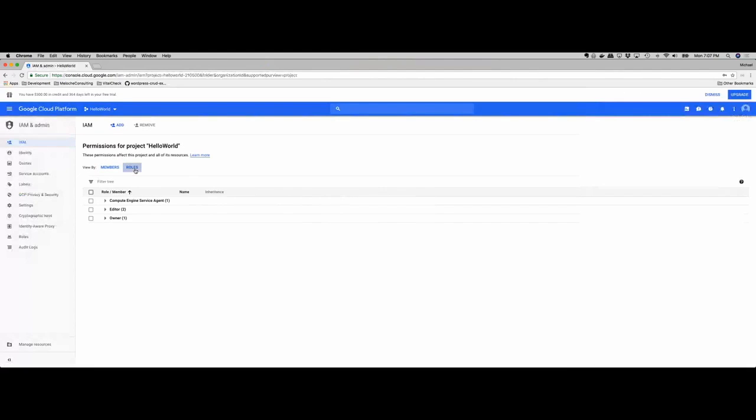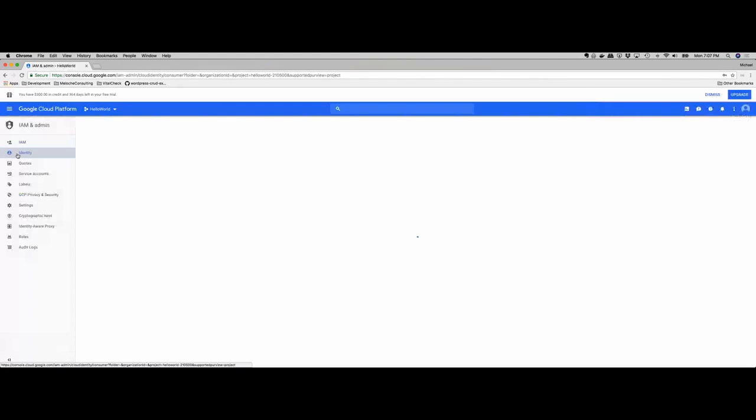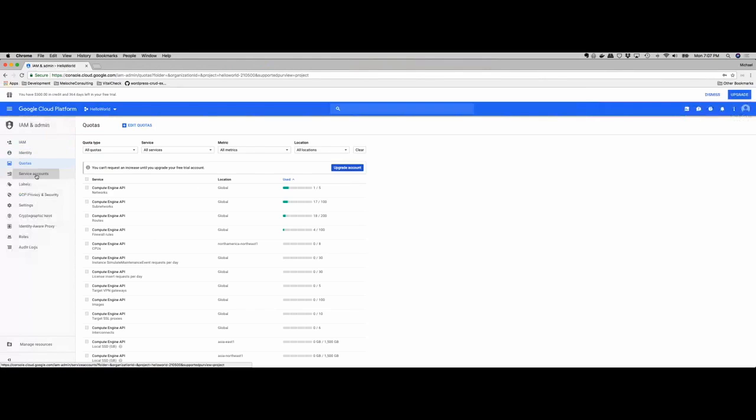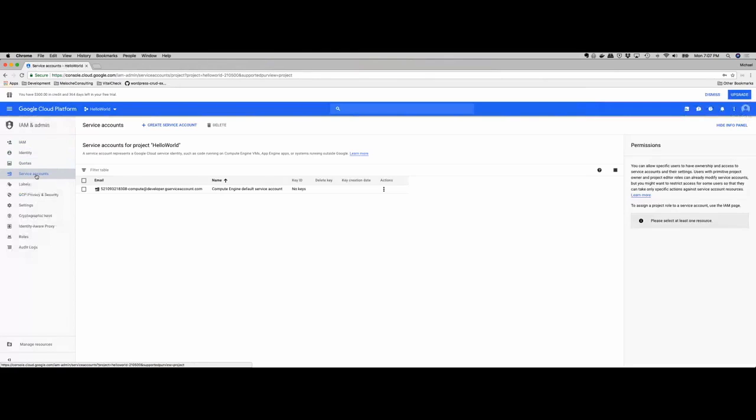And then if you want, you can look at the roles. So editors, these guys. Identities. You can add different identities. You can look at your quotas, your service accounts.